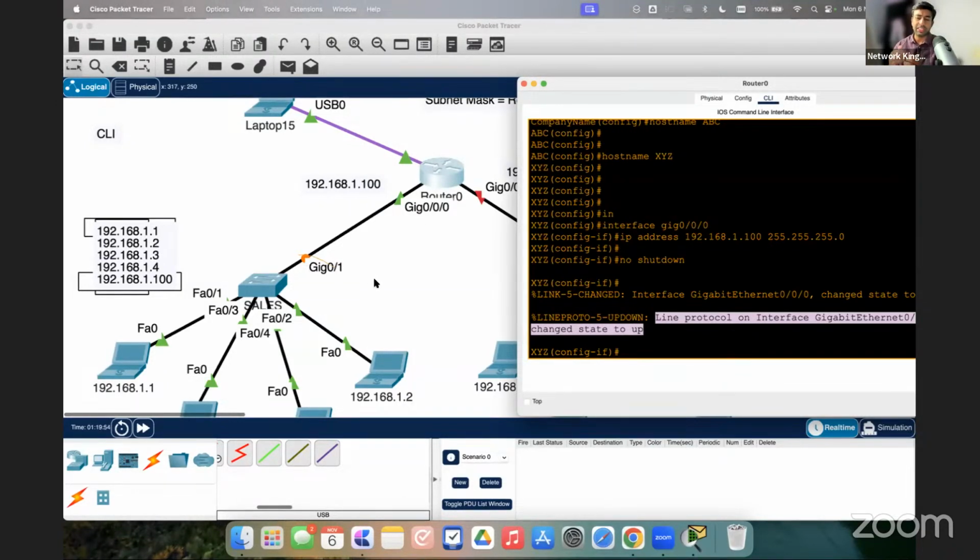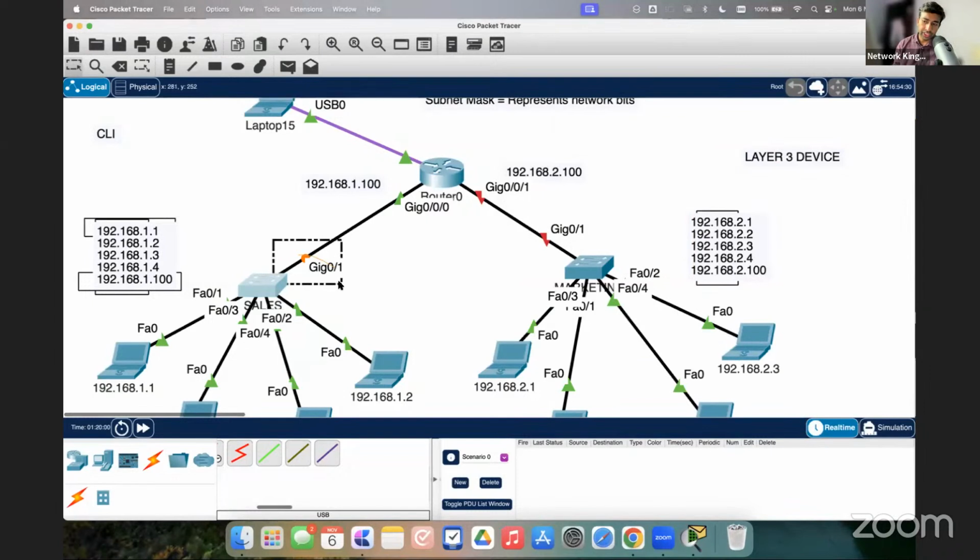Okay, so this is basically the switch trying to check whether there is any loop or not. So the switch is an intelligent device. It is checking is there any loop. Now you can see it is becoming green. Okay, there is a protocol, spanning tree, that is running. Okay, that we will cover in further classes.